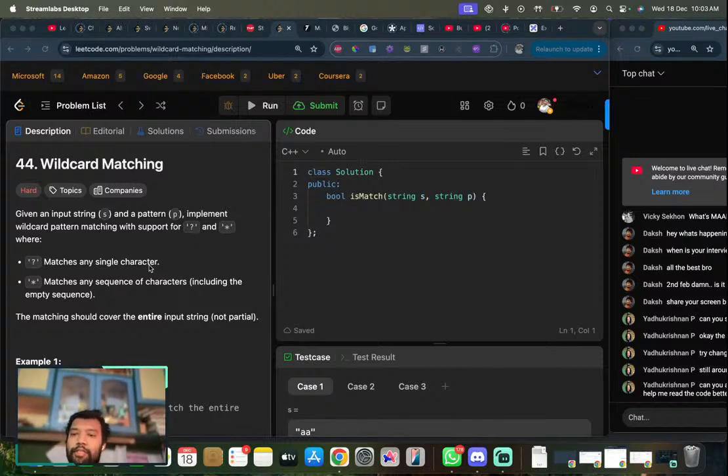Given an input string S and a pattern P, implement wildcard pattern matching with support for question mark and star. Question mark matches a single character. Star matches any sequence of characters, including an empty sequence. Okay.